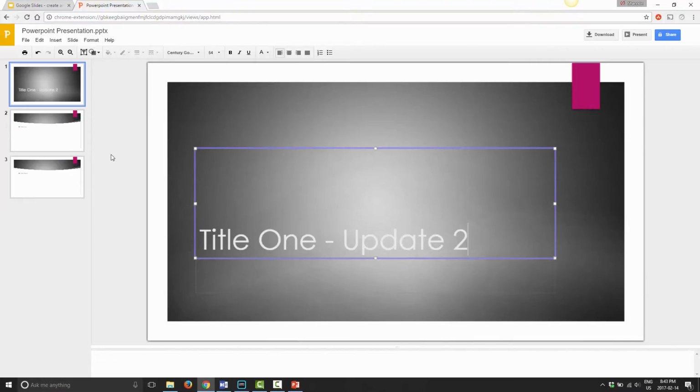That's how you go ahead and access the Chrome extension, get it up and running, and access files that are stored on your computer.